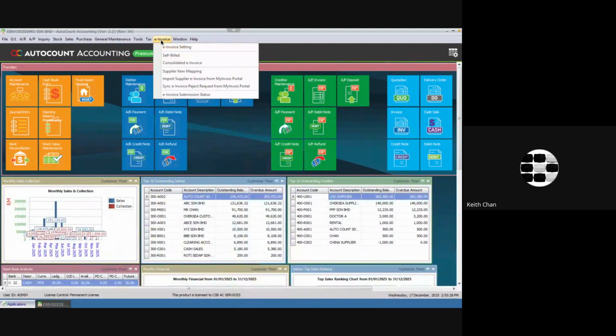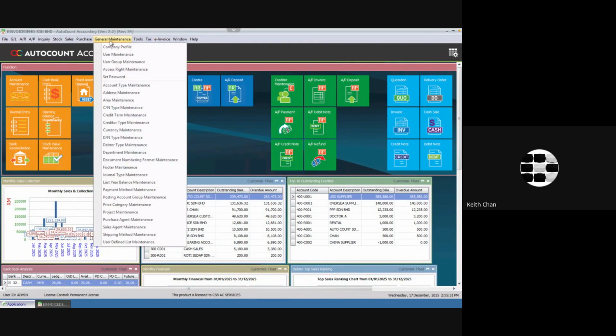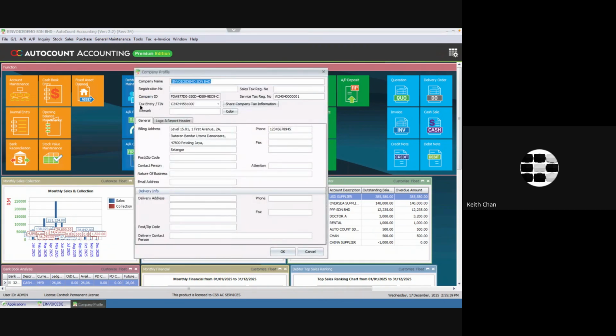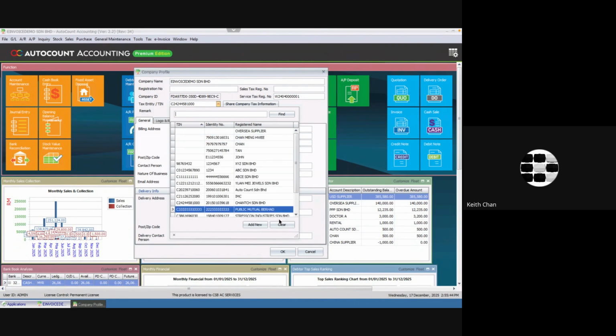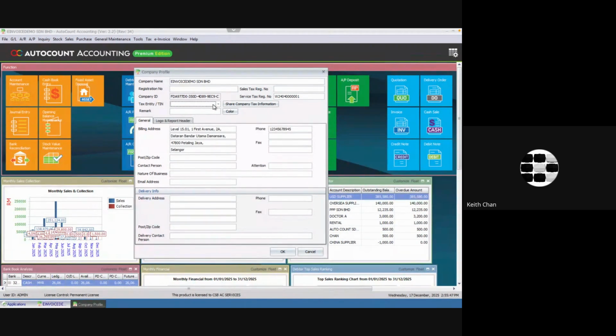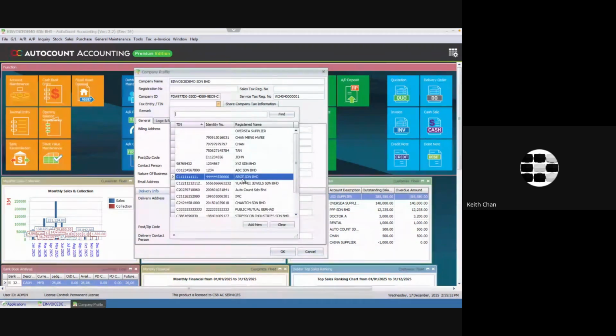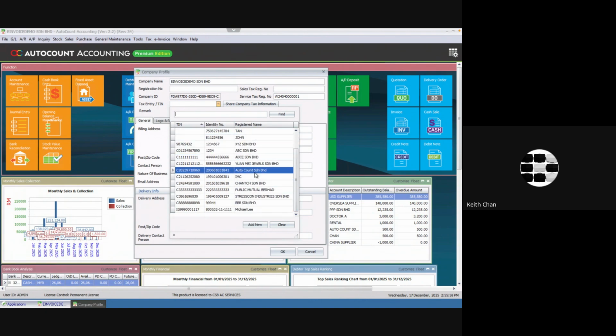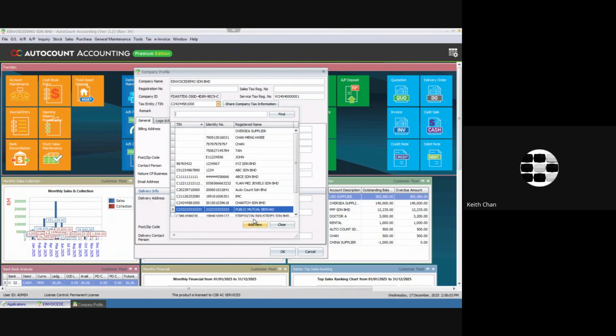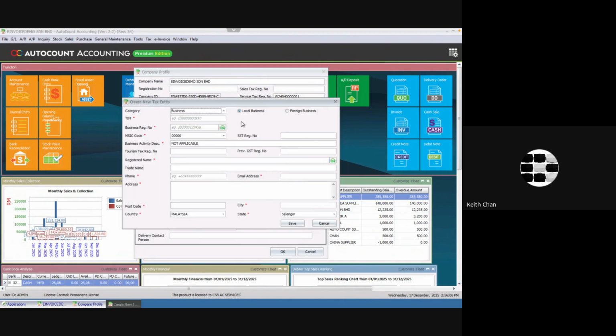So go to the email setting. Before that, you need to set up your company's MyTax tax entity first. In company profile, there's a tax entity or TIN option here. If this is blank, please create your company tax entity first. If you already have the information registered before, then you can find it over here. Otherwise, you have to add a new one from here.